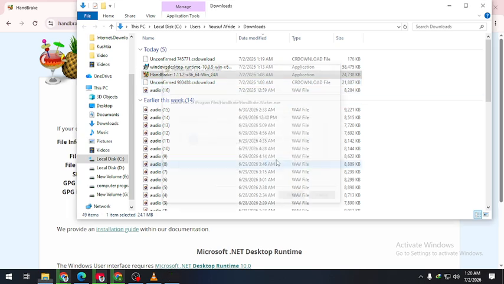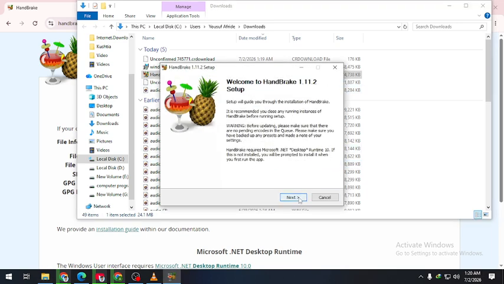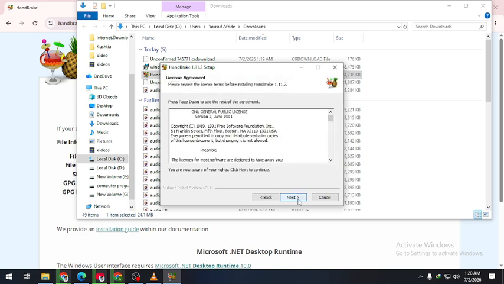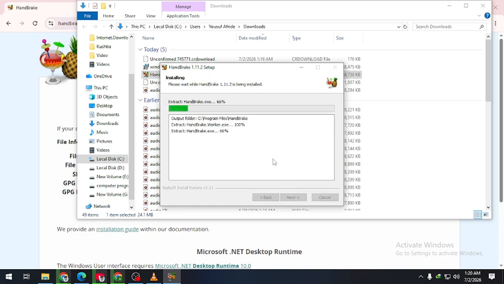After the download is complete, open the installer file. If your computer asks for permission to make changes, select Yes or Continue with the installation. Then simply follow the on-screen instructions. Keep clicking Next until you reach the Install option. Then choose Install and wait while HandBrake is copied to your computer. Once it's finished, select Finish to close the installer.